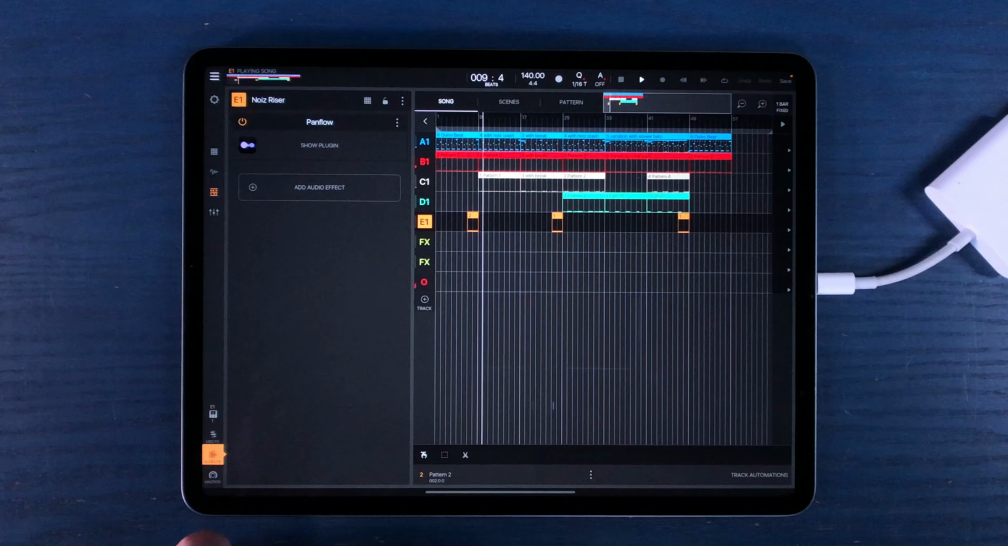Just a really quick overview of what we're about to hear. This is a little groove that I've put together inside of BeatMaker 3. It features drums, bass, some strings, a pad, and a noise riser. And what I've done is I've used the Panflow app on the strings to gently vary. You see that the stereo width here is not going all the way side to side. It's a very subtle amount of movement that I'm getting here on the strings.